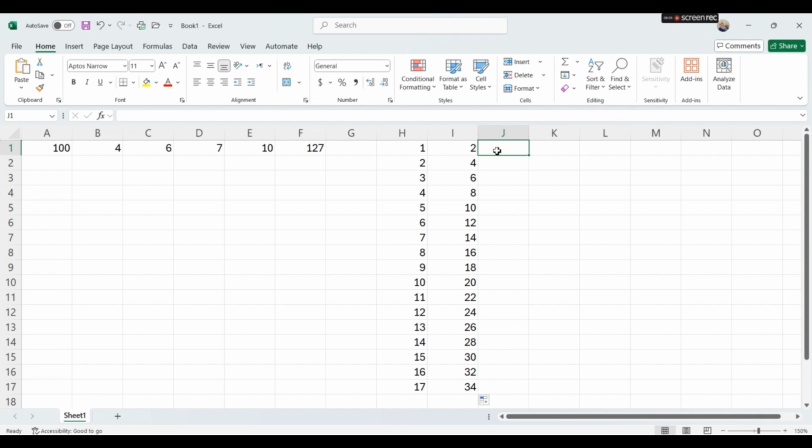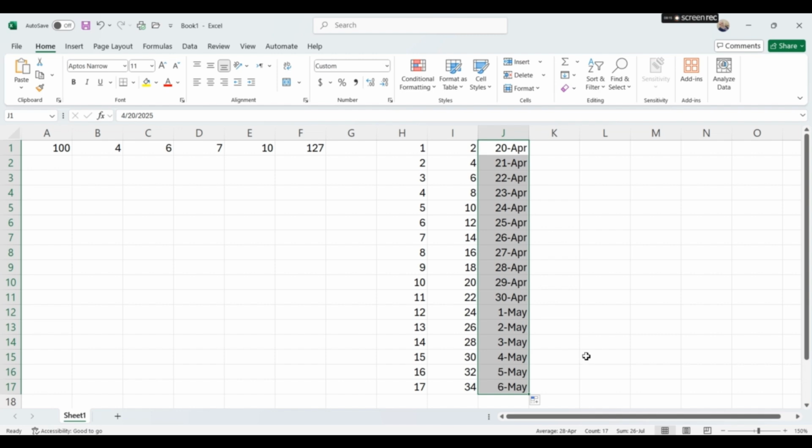If I say today is April 20, autofill. So this autofill can automatically detect what you are thinking of doing, so it will automatically fill the other cells.